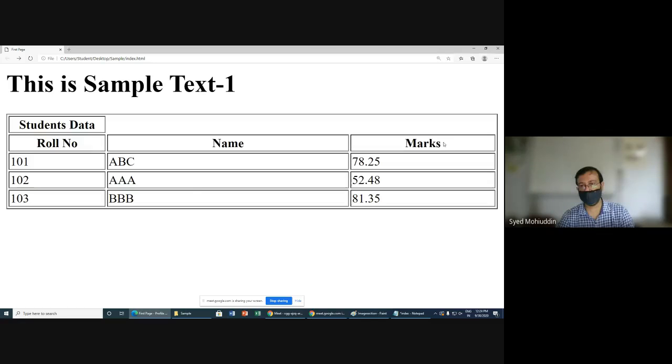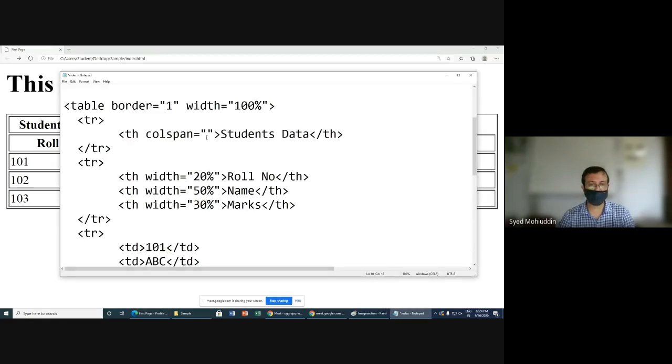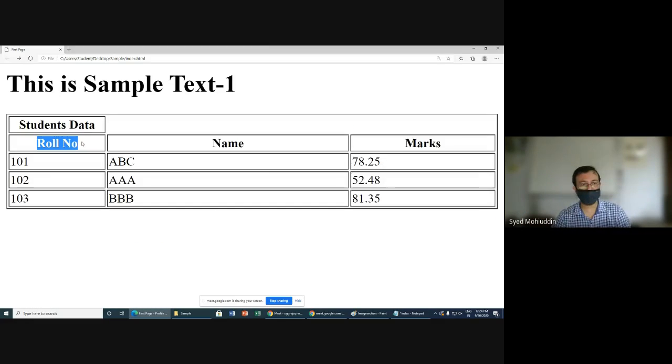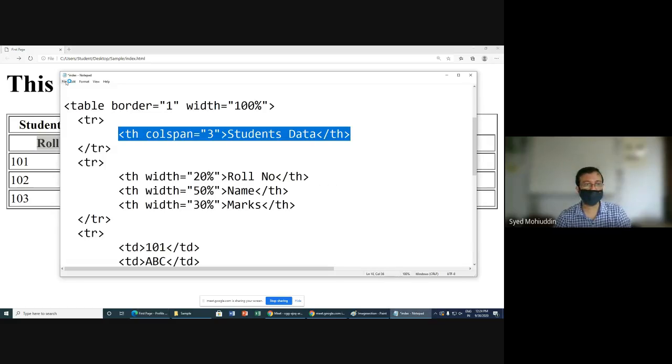So that is roll number, name, and mark. So I'll provide the number of columns here, that is 3. So I'm saying that student data should span 3 columns. Those 3 columns are nothing but roll number, name, and marks. It can be any number of columns, but we are saying 3 columns. So let us save this.